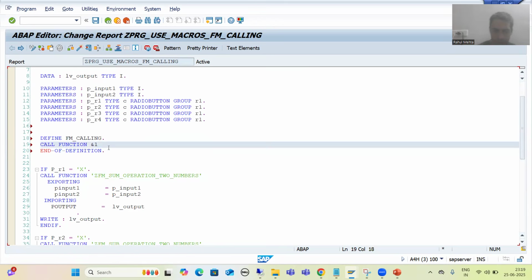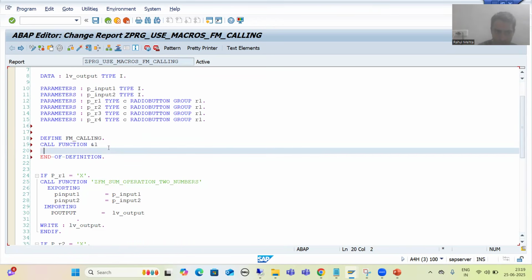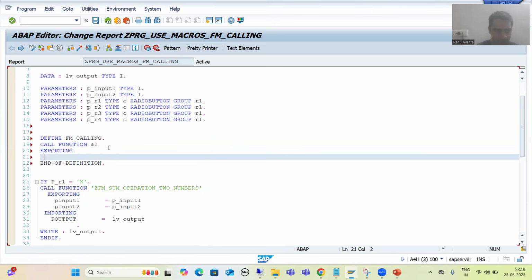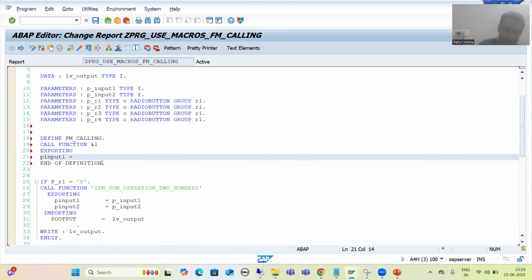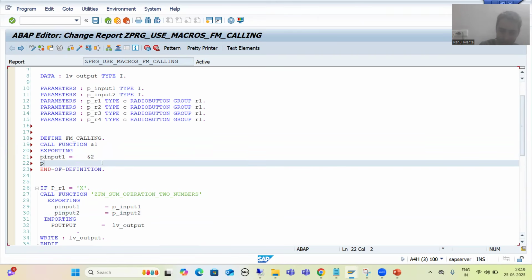Now we will go for next. Now we have exporting keyword. This is fixed exporting keyword P input 1. Now you can see this input is changing. Yes. So I will simply go for placeholder. So I will write this as %2. P input 2 is equal to, this will be your %3.